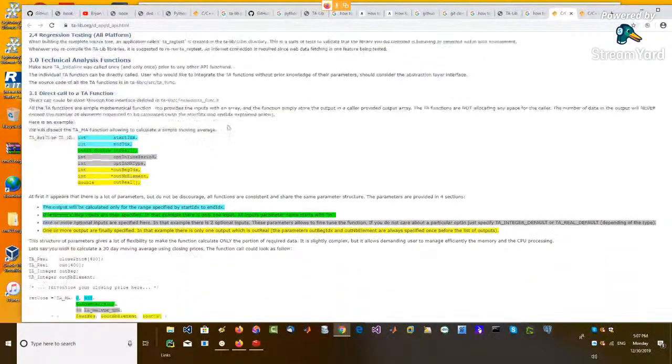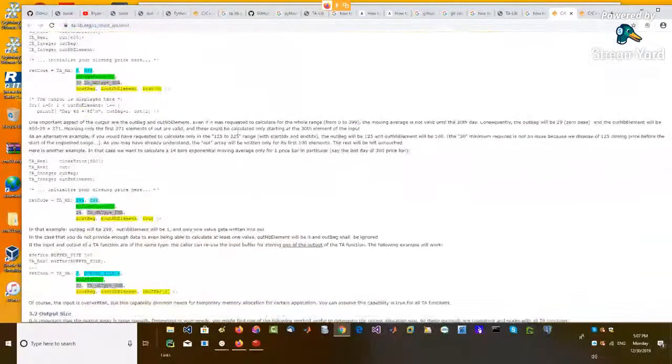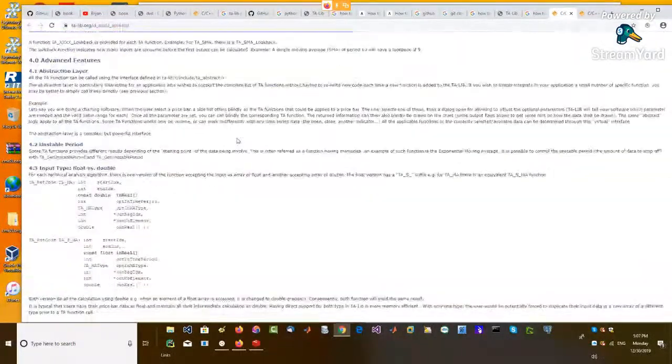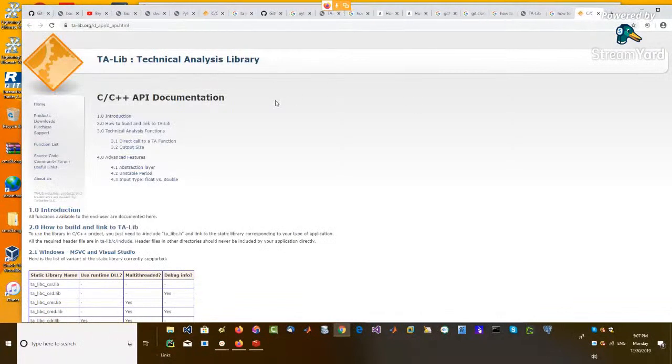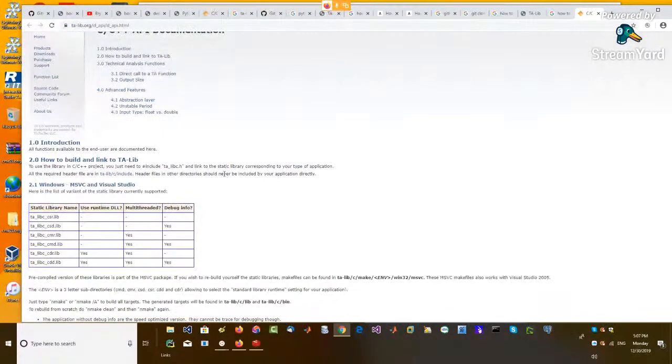Okay. Yeah, C++ is not a fun language to work with, to be honest. It's probably my least favorite, just to get through all this stuff.